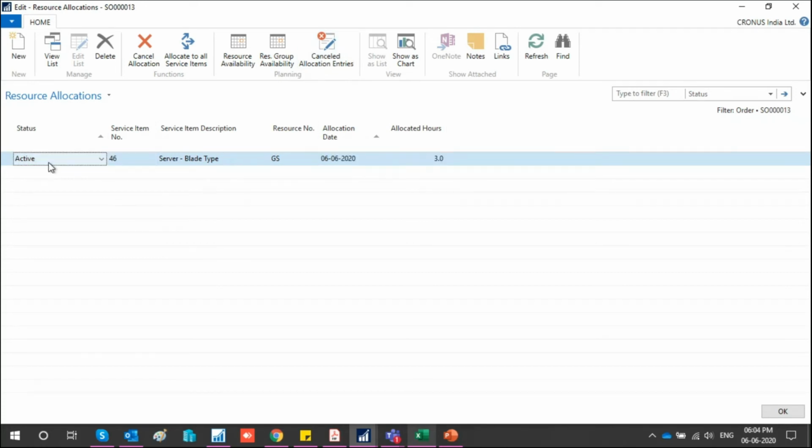Okay, now you can see that the status has changed from non-active to active. It means that now this is assigned to this particular resource and the status is right now active.